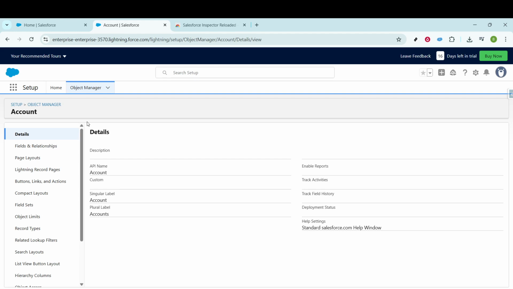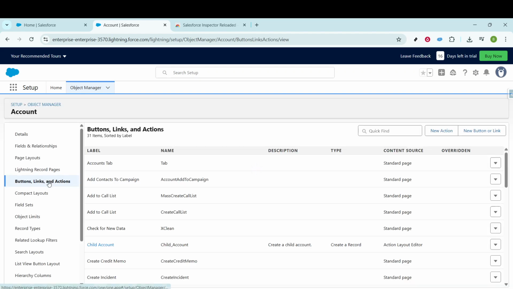On the Object Setup page, look for an option titled Buttons, Links, and Actions. Click on it, and you'll find yourself in the place where all custom buttons and quick actions associated with the object reside. Since we're creating a new quick action, go ahead and click on New Action.